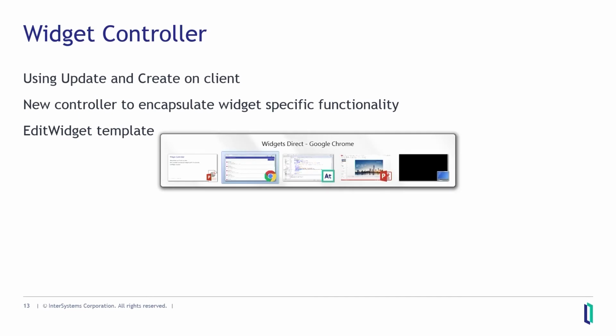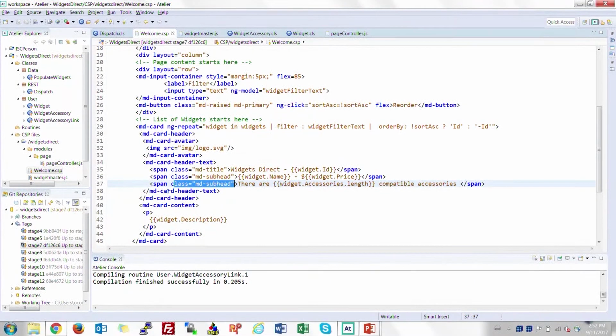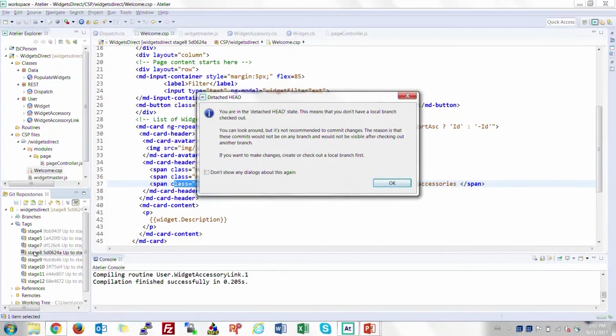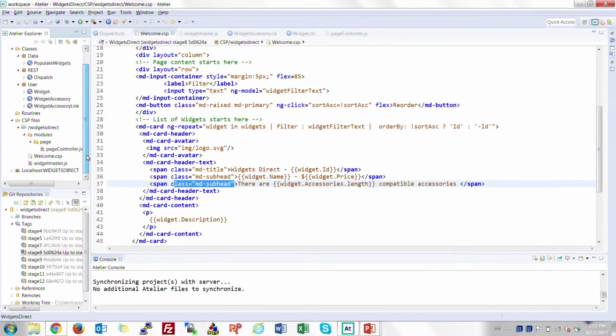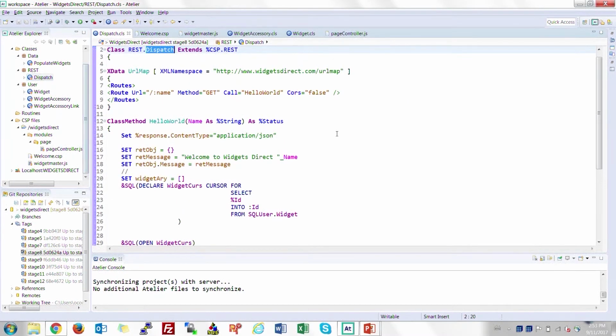So that was a bunch of slides. Now let's see what's changed. Stage 8. What changed in stage 8? Jump here.